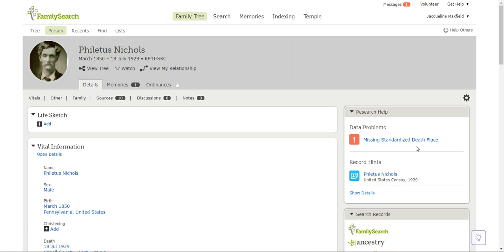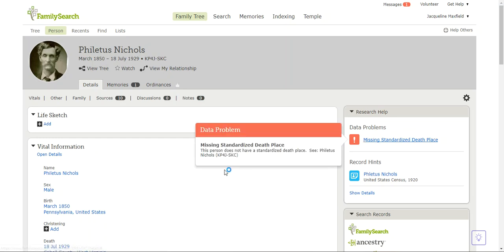Now you'll see this one a lot, and it might say death place or it might say a date. The computer is very specific of how it wants information entered in. So there could be an extra space, there could be a comma. So whenever you see that, instead of trying to figure it out, you're just going to click on it, and this will tell me it does not have a standardized death place.